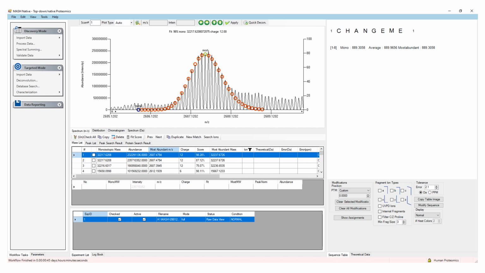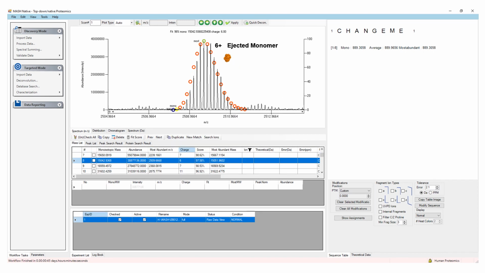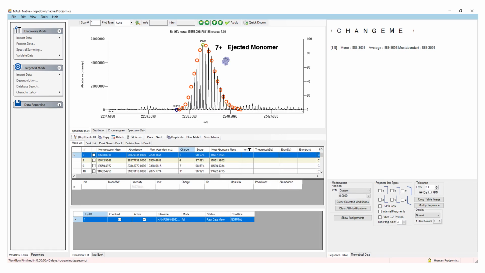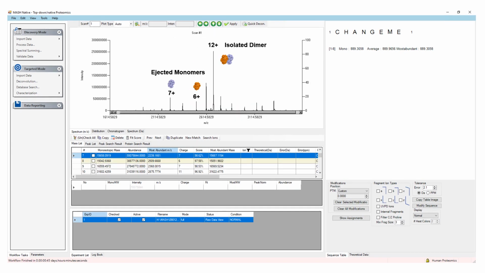After deconvolution, users can manually evaluate each peak for fit and adjust as needed using the arrows above in the center top panel. When reviewing the data, we see a good isotopic peak fit for the 12+ dimer. We also see the ejected monomers as noted by the +6 and +7 monomer species. For convenience, I have annotated them here on your spectrum. Once your analysis is completed, make sure to save all your results using the File function at the top left corner.